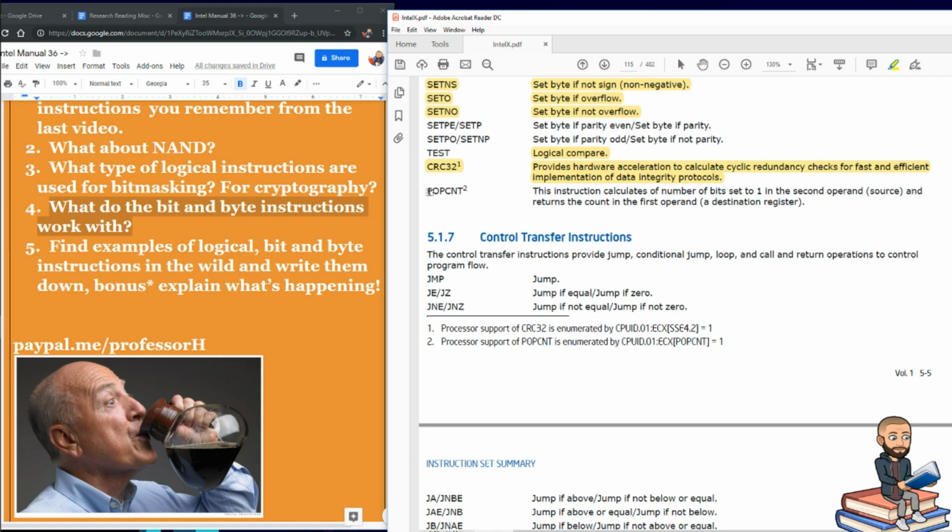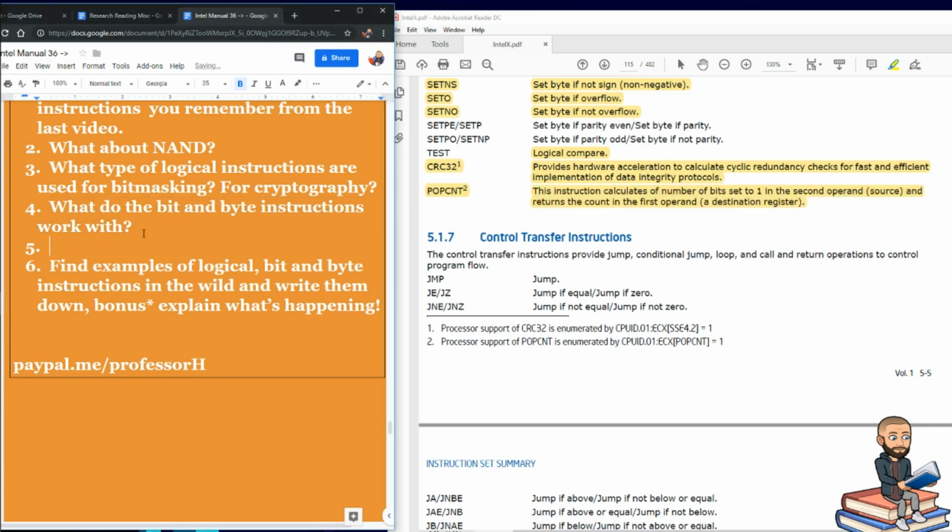Our last instruction for the day is POPCNT. This instruction calculates the number of bits. Ooh, a typo. This instruction calculates the number of bits set to 1 in the second operand. They say source, I think coffee pot. And then it returns the count in the first operand, which is the destination register. Not destination memory, huh? Well, okay, that's it for today's video.